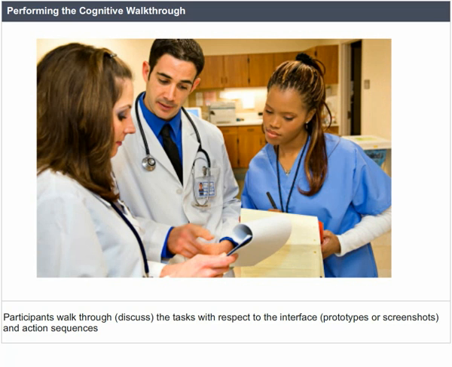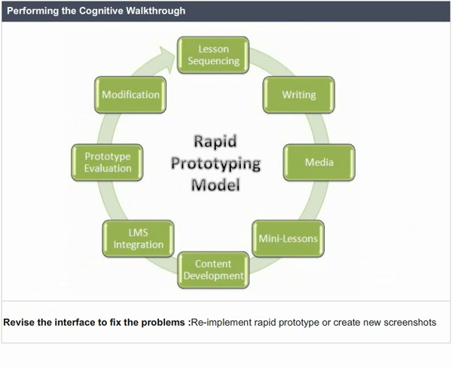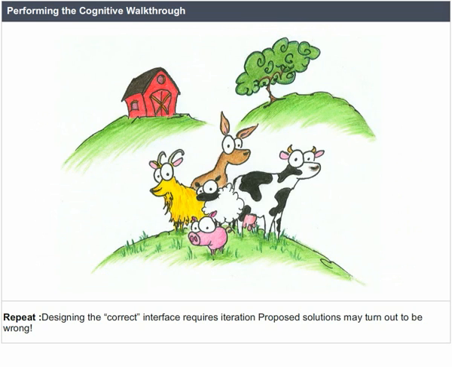Participants walk through and discuss the tasks with respect to the interface, prototypes or screenshots, and action sequences. Record critical information: the credible success or failure story, assumptions about tasks and user skill, problems and suggested solutions. Revise the interface to fix the problems. Re-implement the rapid prototype or create new screenshots. Repeat. Designing the correct interface requires iteration. Proposed solutions may turn out to be wrong also.